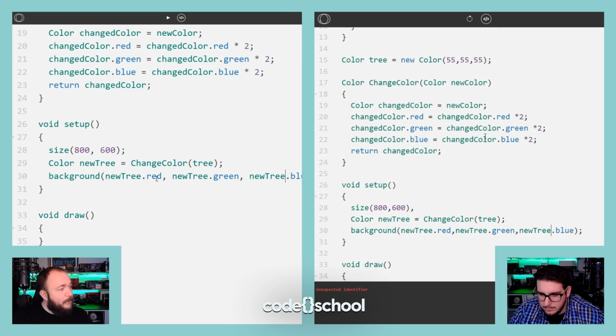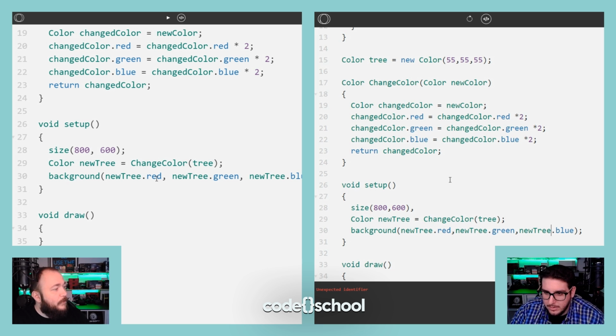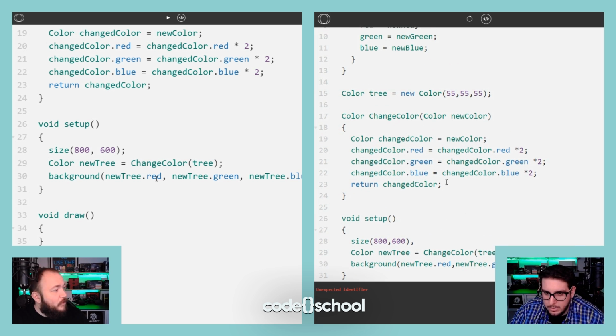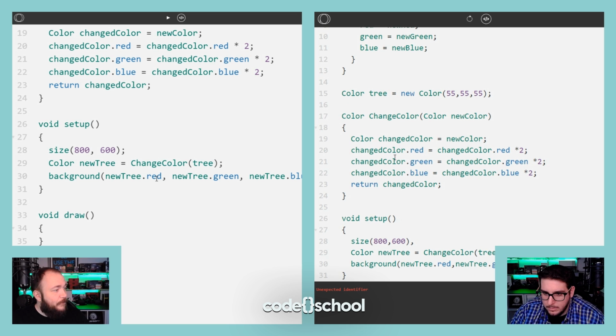Oops. What did it say? Where do I keep messing it up? Unexpected identifier. Let's go through this. So let's look at the change color function. Color, new color. Color, change color.